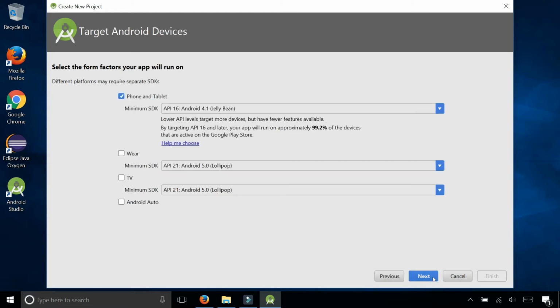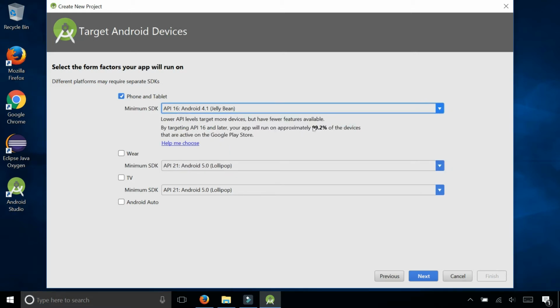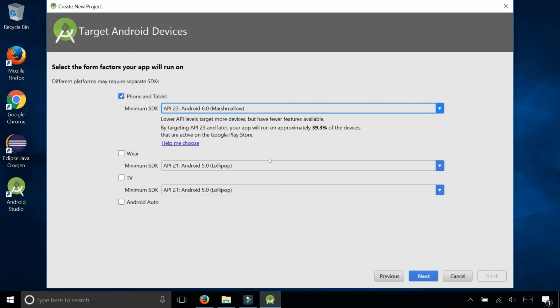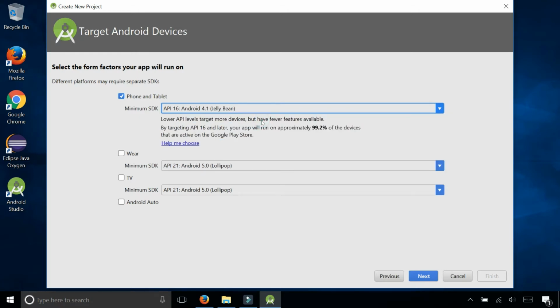Select Next. This is the target Android devices screen. By default, phone and tablet is selected. Also in the minimum SDK dropdown, the default is Android 4.1 Jelly Bean, which tells you that it targets 99.2% of all Android devices out there. If you were to select a newer version, such as Android 6.0, the Marshmallow version, you'll only target 39.3% of the devices. So you want to target as many people as possible. So I'm going to select the default 4.1 because there's no features that I need in Android 6.0 just to run a Hello World app, so that's fine with me.